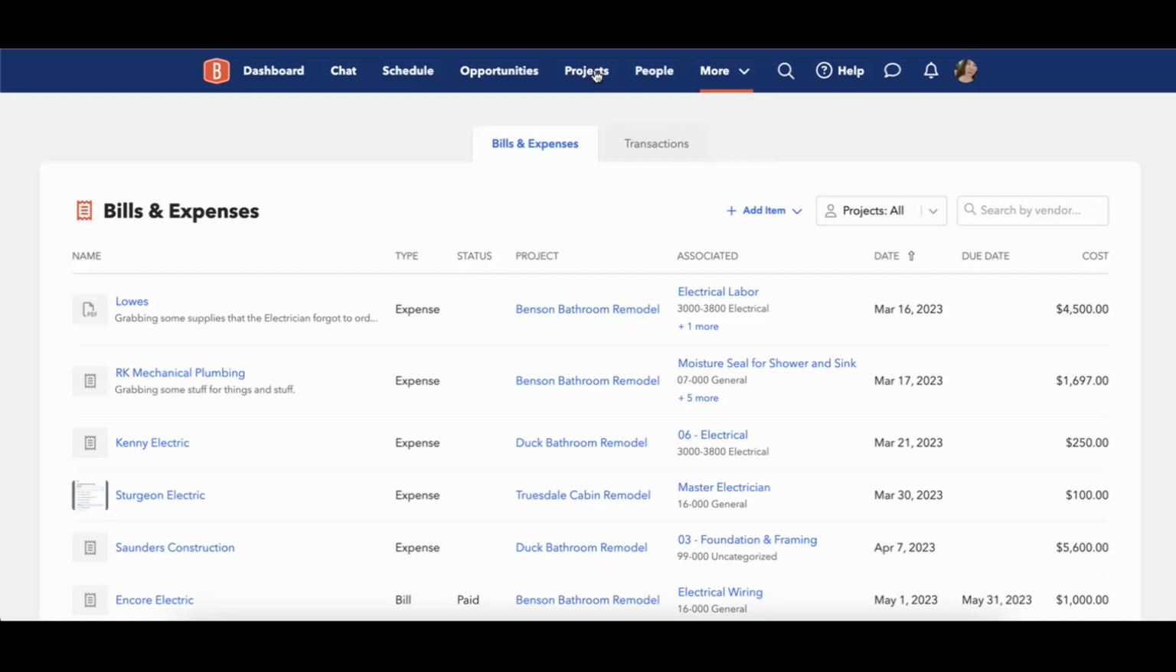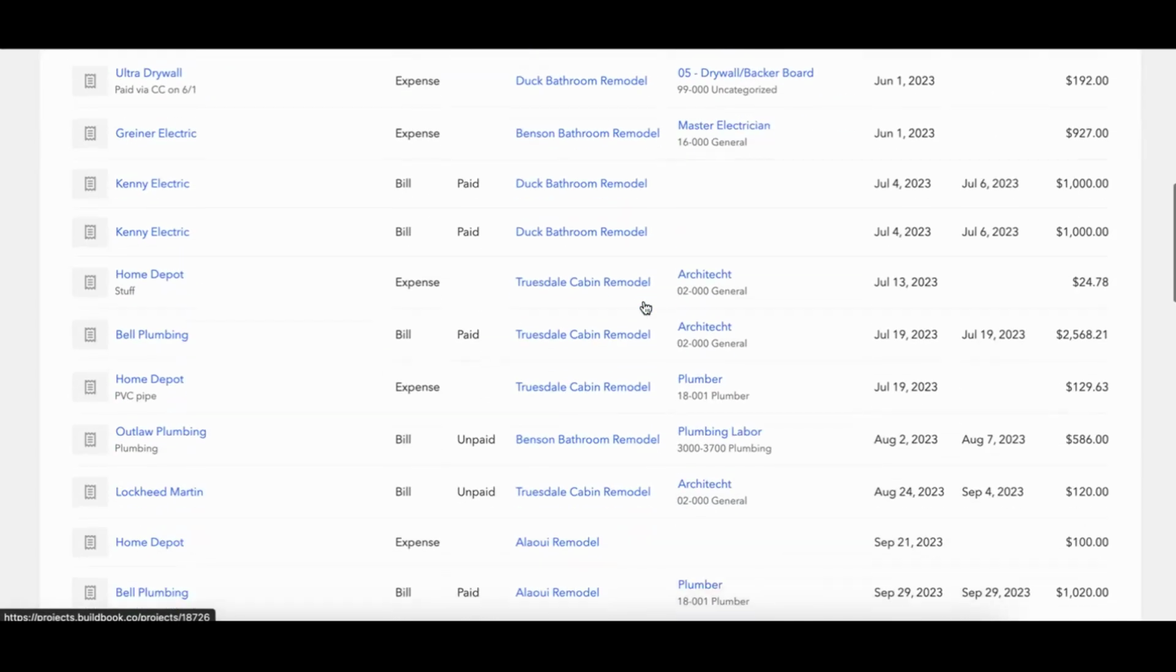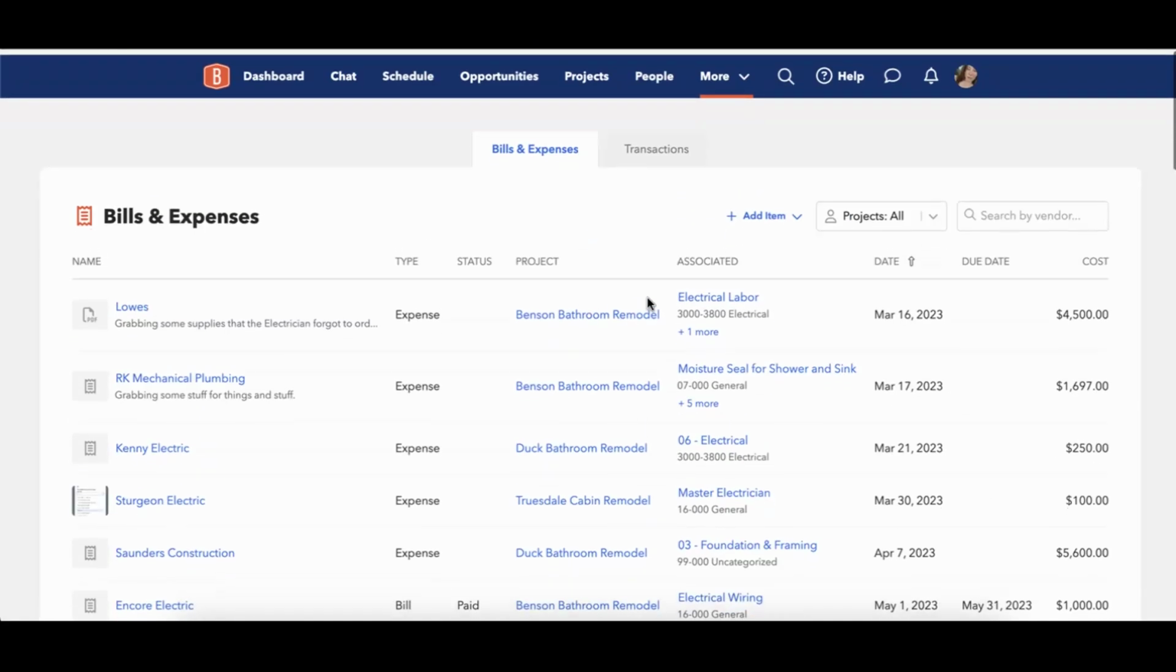So to recap, you have two different ways to add bills or expenses. You can add them through the projects via the project financials and bills and expenses, or you can add them through the More menu via the bills and expenses there. And this will show you bills and expenses across all projects.